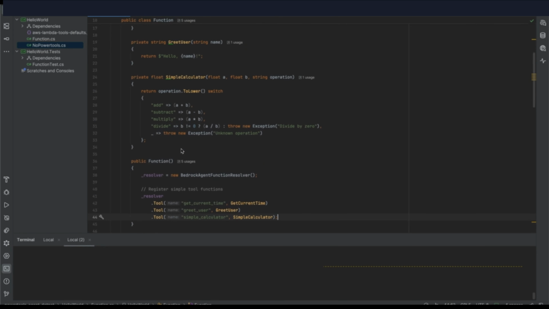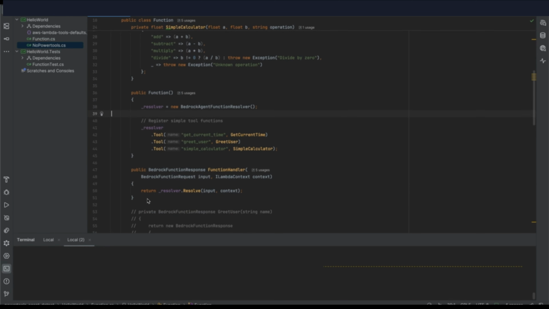So what happens is in the constructor here, you just instantiate an instance of this resolver class. And what this does is it gives you a fluent interface that allows you to register methods that correspond to the various functions that your agent wants to accomplish. So you'll notice these: get current time, greet user, simple calculator. These all map back to the action group that we had in the agent in the console when we were looking earlier, and they just map again back to these particular methods.